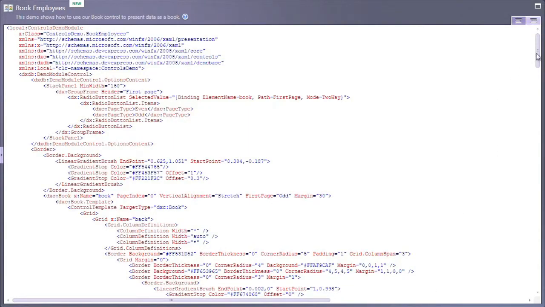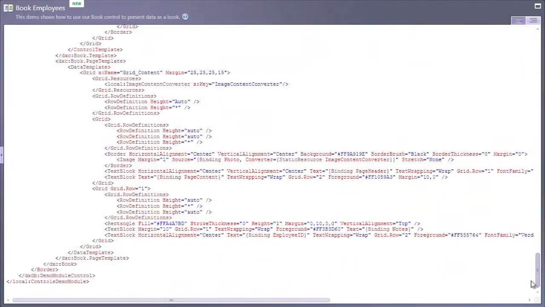The XAML markup, again, is very similar to the previous example. The pages and templates of the control are customized, and finally, the items are bound to their respective fields in the database.